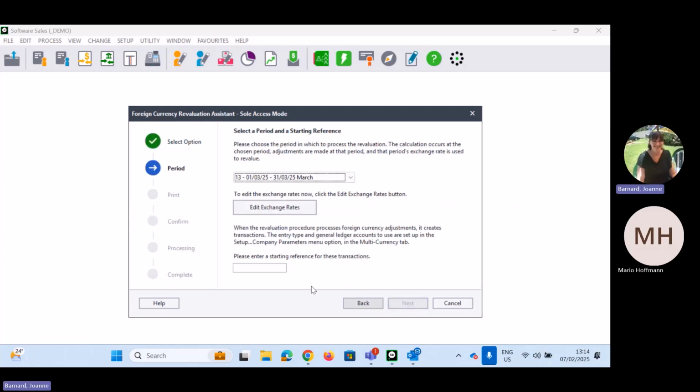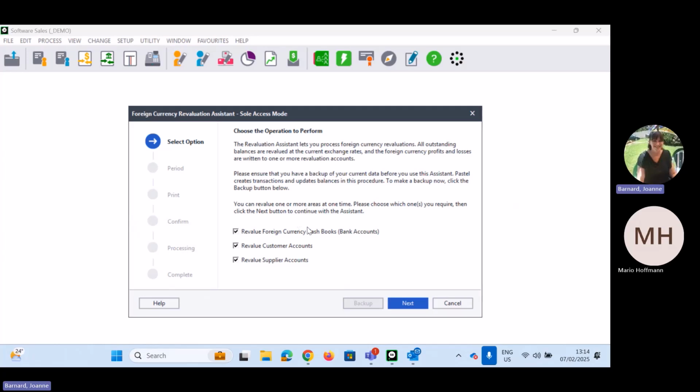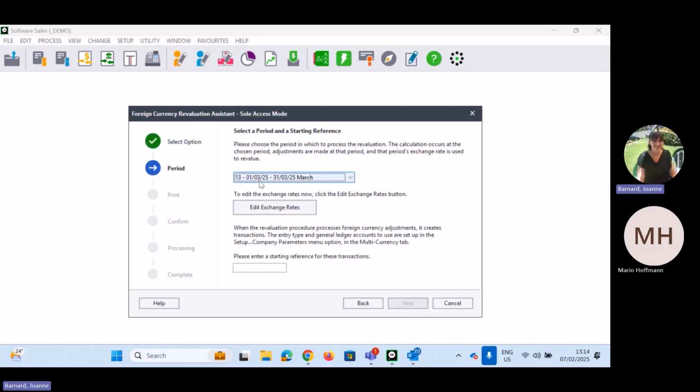When you say next, and I've selected everything, you can reconcile one thing at a time. So you can do cash books, customer accounts, supplier accounts. You can do one at a time. For example, we can just do cash books, or you can do cash books and customers, or you can do suppliers and cash books. So it's your choice. I've selected all, but you can do them one grouping at a time. So you can't do like one cash book, one customer. It's all of your customers, but only customers, that type of thing. If we say next, it is going to ask you to edit the exchange rate. So what it's doing here is it's going, okay, which period?